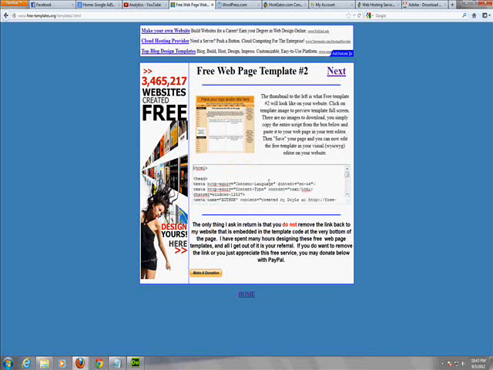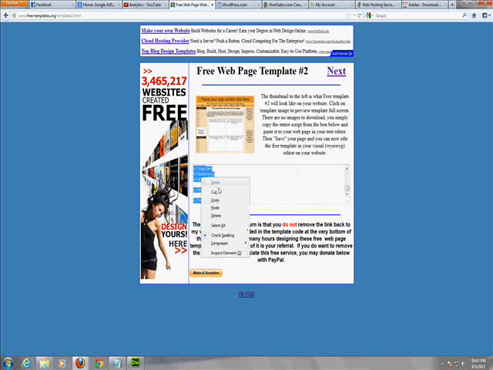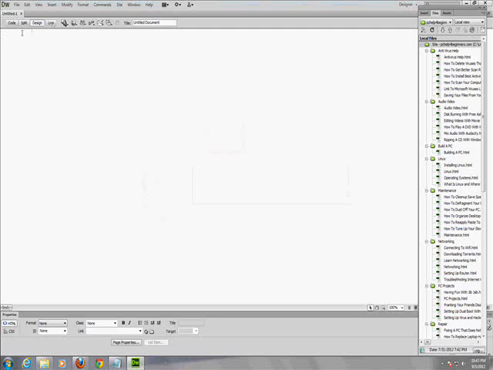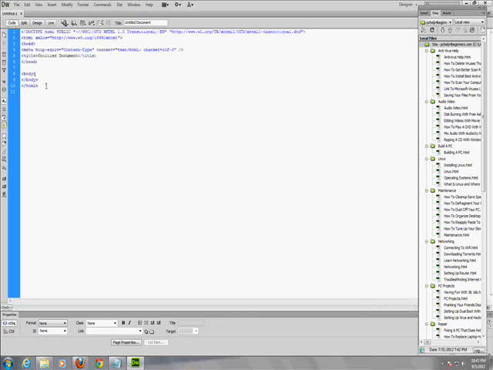Here's the code. You see this code right here? What you do is you highlight this code, copy, go to Dreamweaver. You click on code. You can go from design to code. If you want to look at the design, what you got so far, go to design. But mostly, let's go to code.